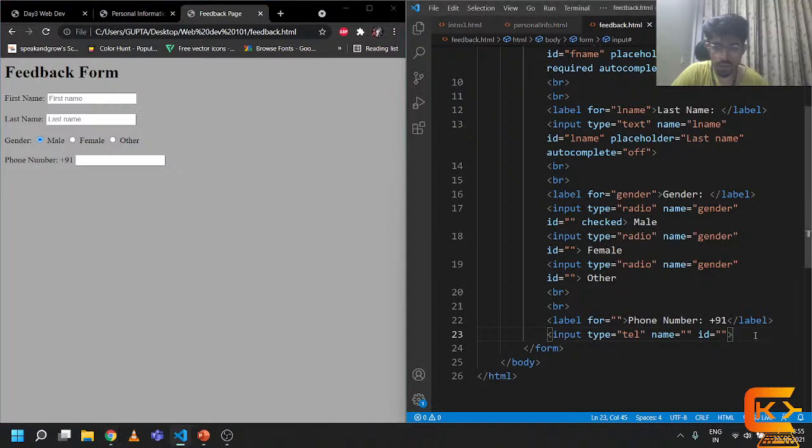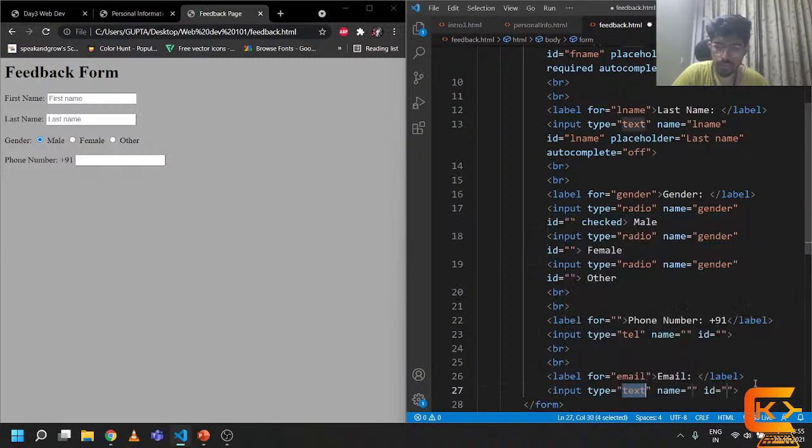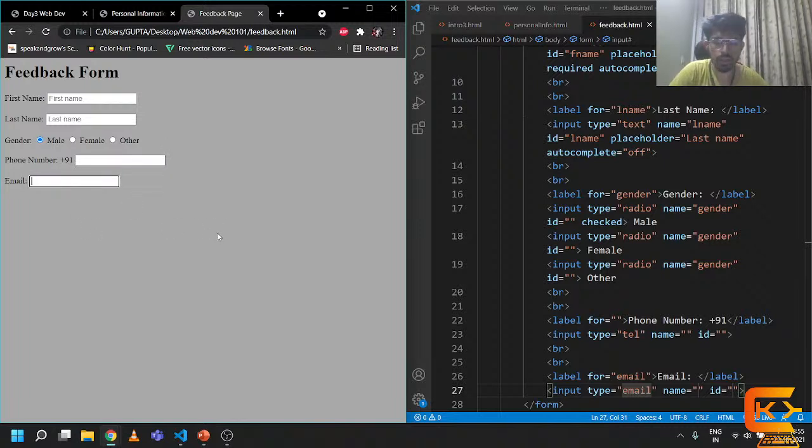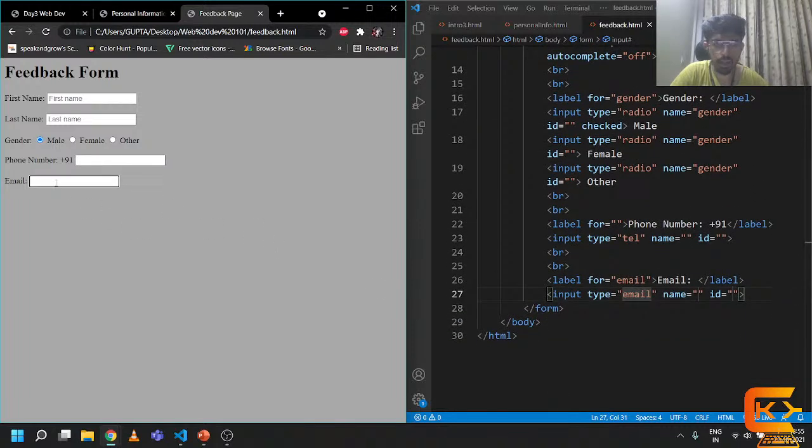Similar to that, we can have an input for email also, a label for email, and email, and then input type email. So this way you can have input type email and input type phone number with +91 and email. And when a user enters his mail, the information will be directly saved in the database.